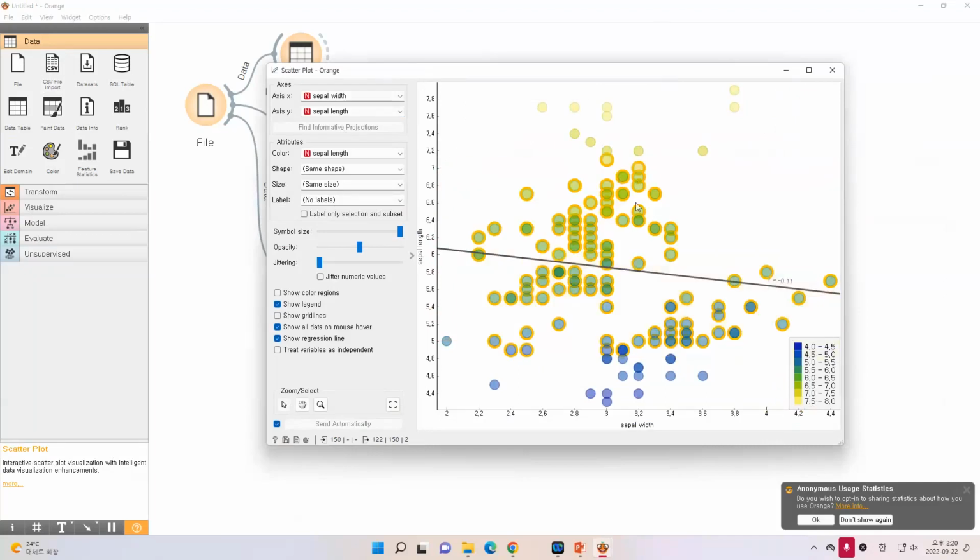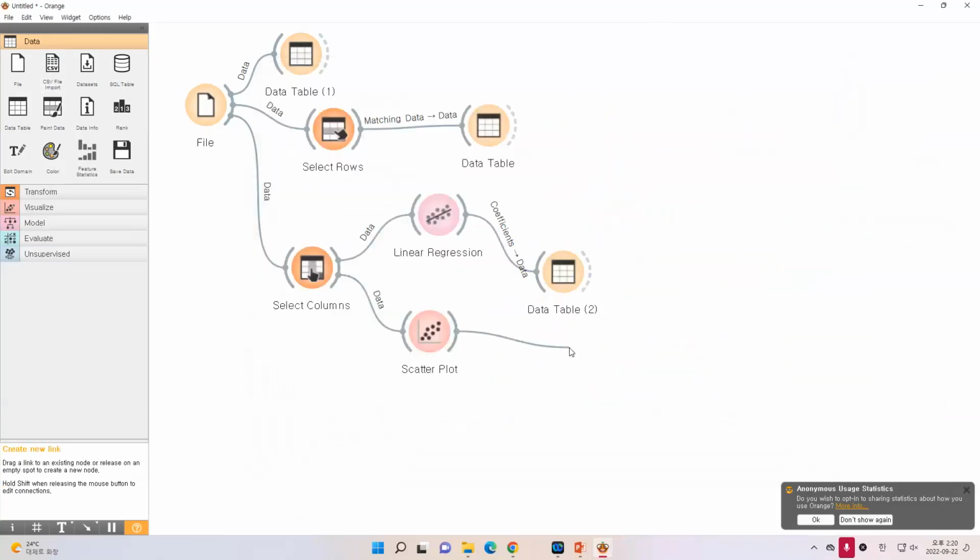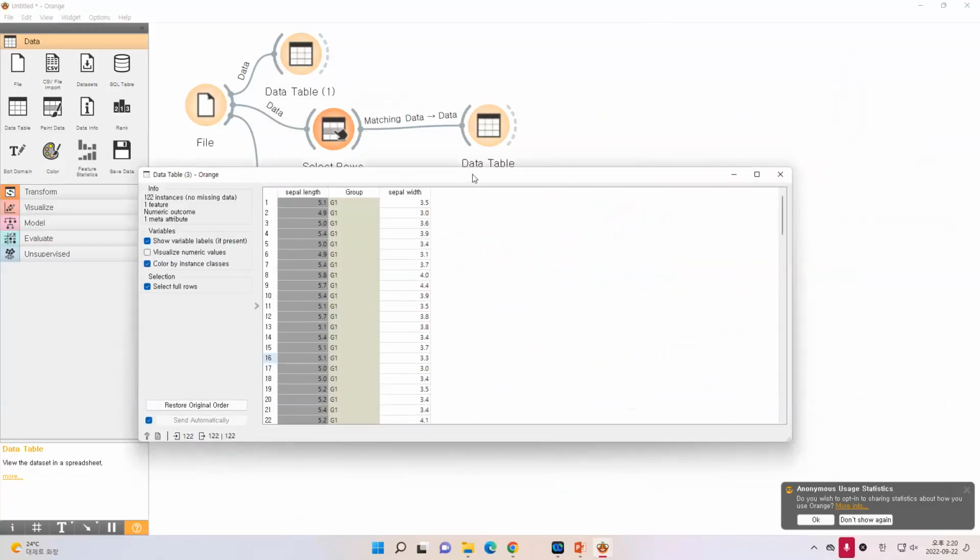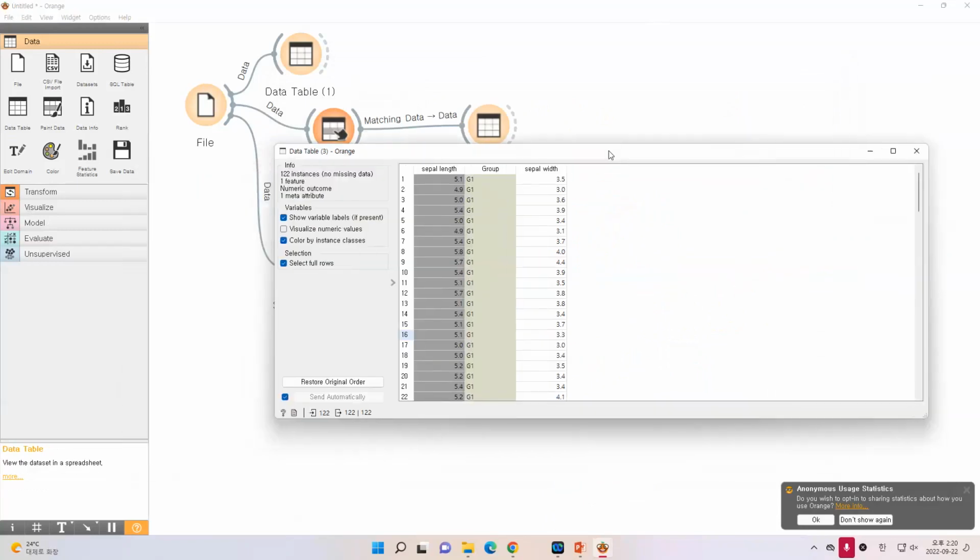So after the data has been selected, you can go to the data table and then check what are those data that we just selected. So this is the data that I just selected from the reference one.